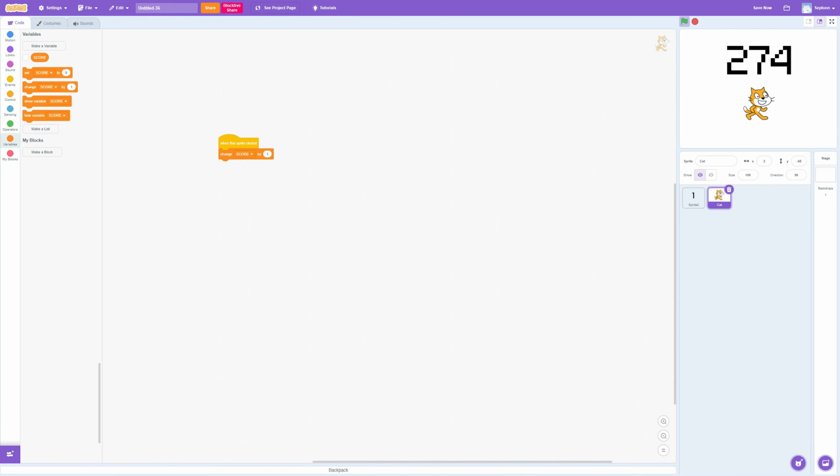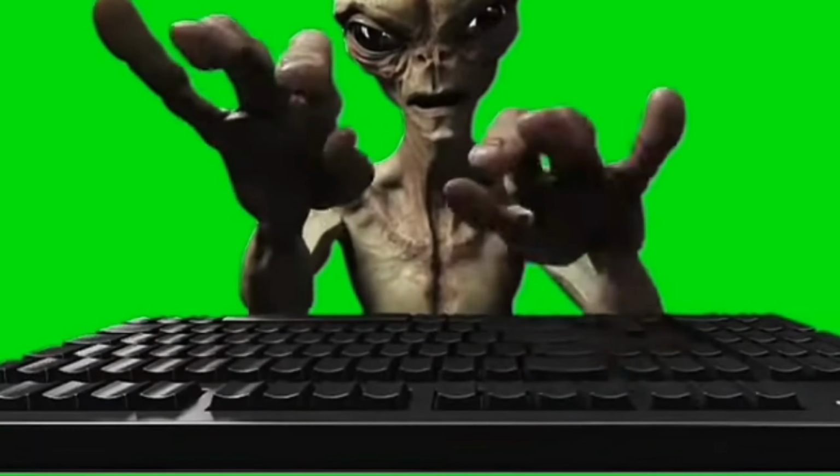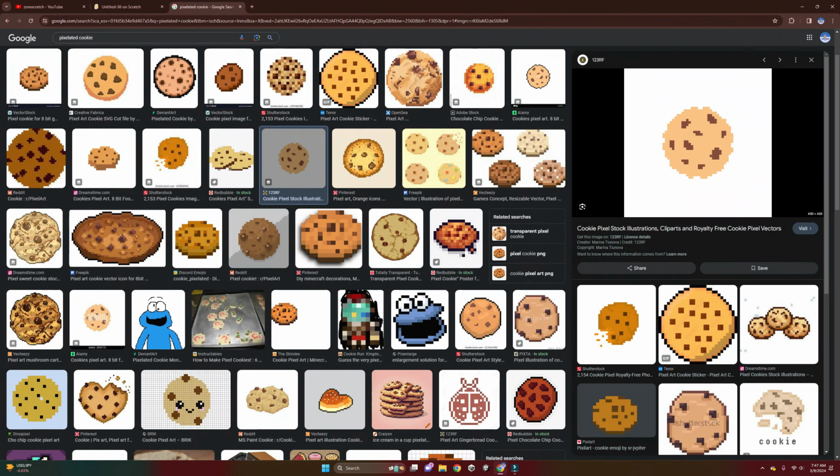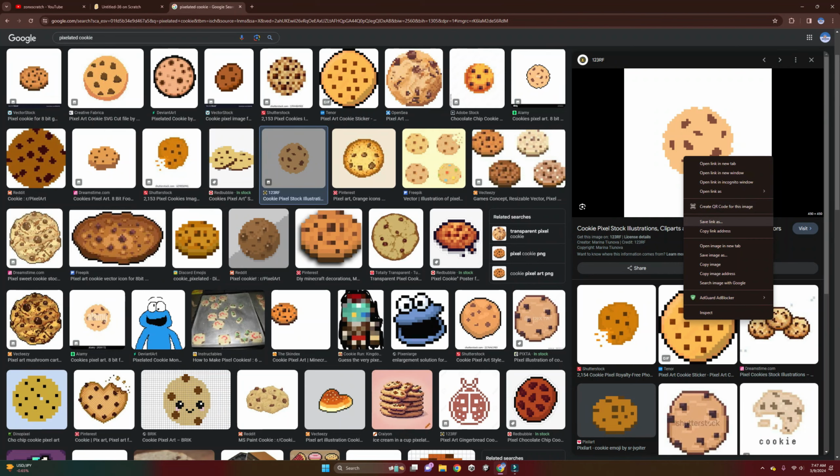I now had a working sprite that when you clicked it, it would change the numbers. Keep in mind, I spent hours trying to do this. Now, I wanted a pixelated cookie, so I grabbed one from this totally on-brand website. I mean, like everybody's using it.